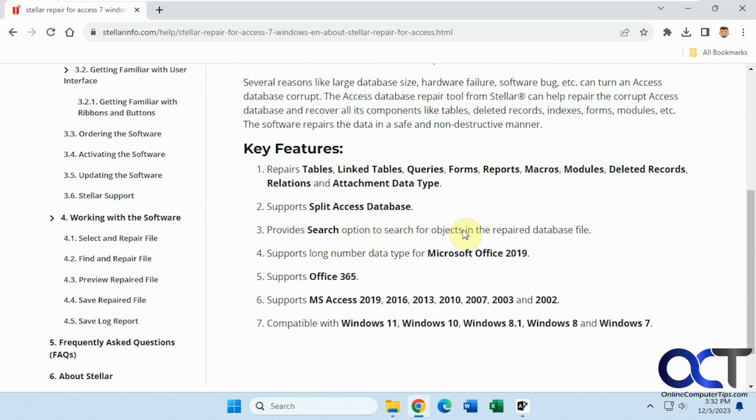You could look for objects within the repaired database file. Long number data type for Office 2019, works with Office 365 versions, and here are the versions of Access that it supports. I've actually used it with Access 2021, the latest version, and it works just fine. Compatible with Windows 11 and so on.